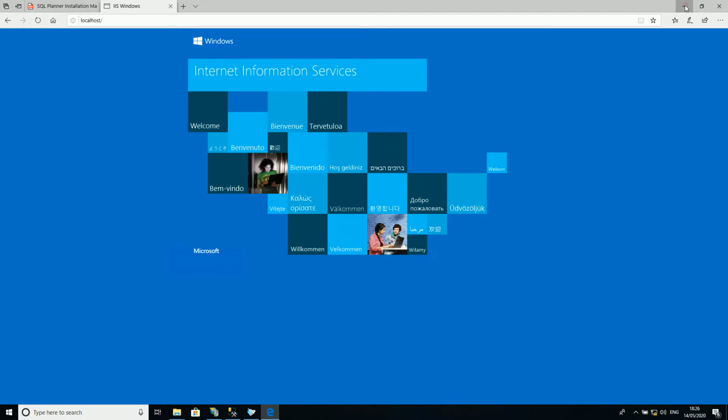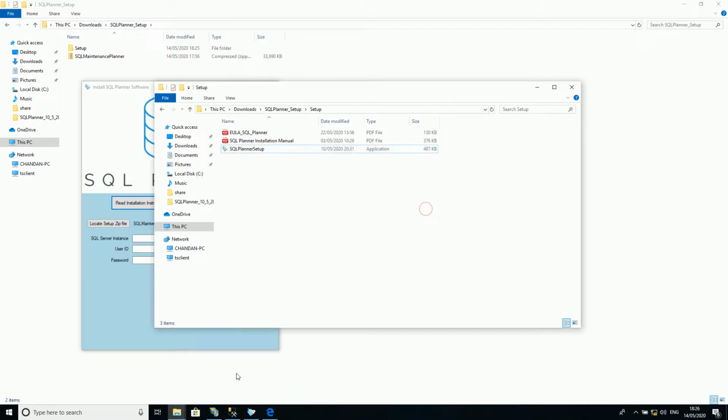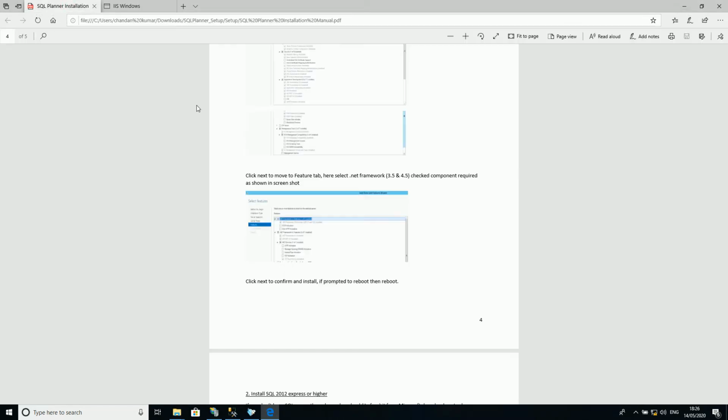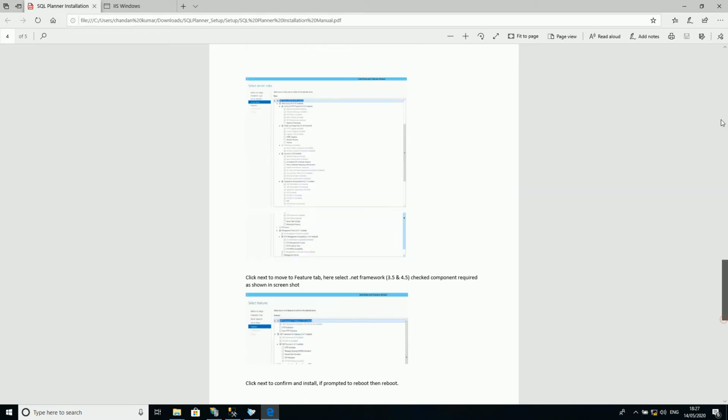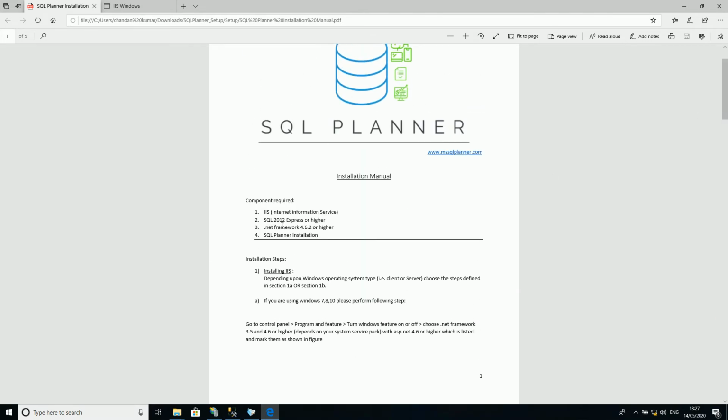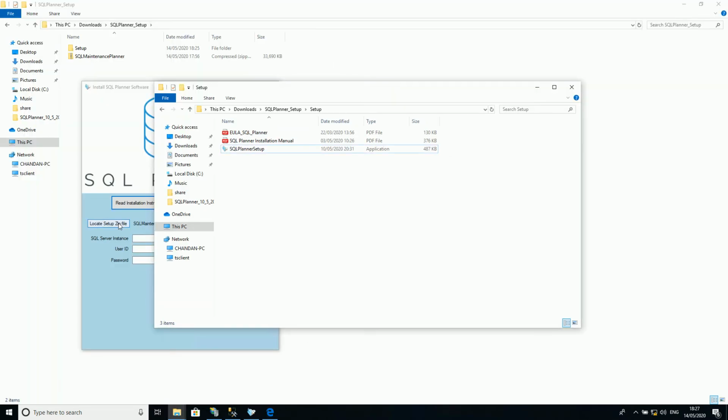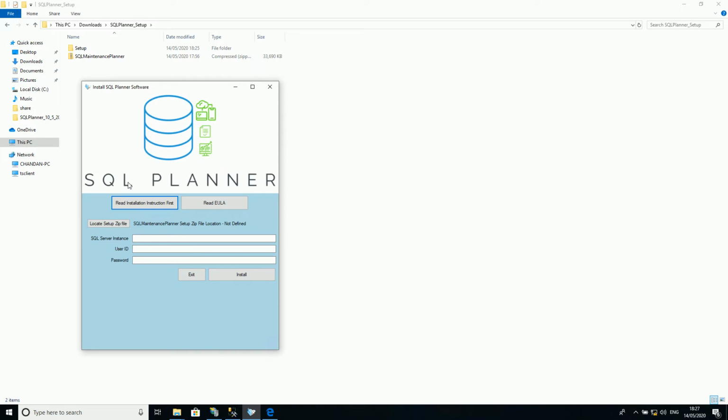The second step would be that you should have your SQL Server installed in your local machine, either Express or any existing instance that you have in your local machine. I have already installed it, and I would now proceed further with the SQL Planner installation.